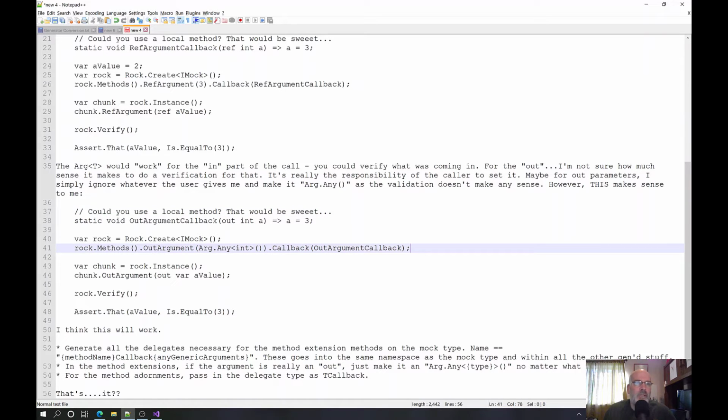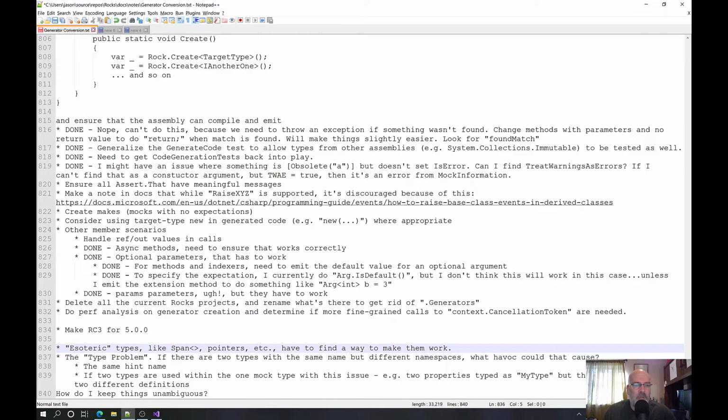In fact, if I go to my little cheat sheet or notes section, whatever you want to call it, before RC3, there's stuff in here, but really the only ones that have any real feature work are create mocks, which I'm not going to do right now, but I will, and this one. Those are really the only two that require real code change. The other ones are minor. And I moved the span pointer thing out until after RC3 because I can't do it now anyway in Rocks. So that would actually be an addition on top of what I currently can do.